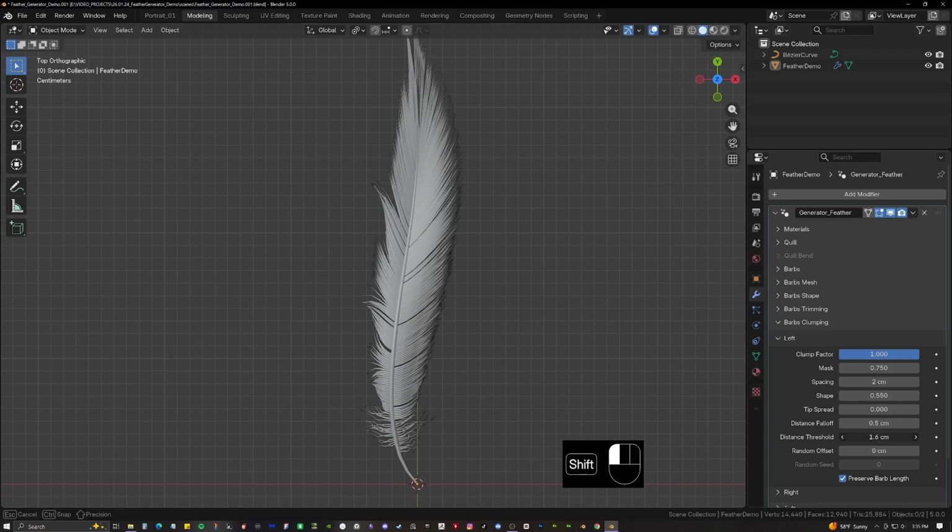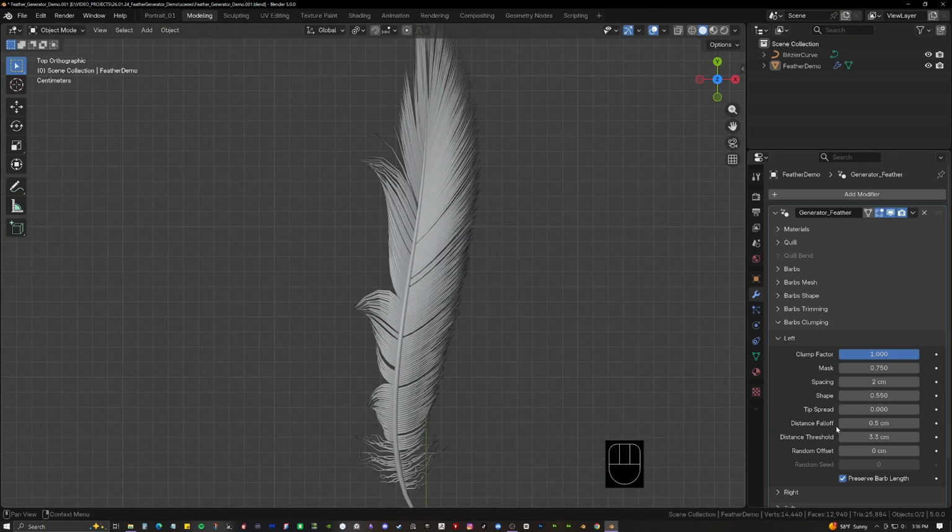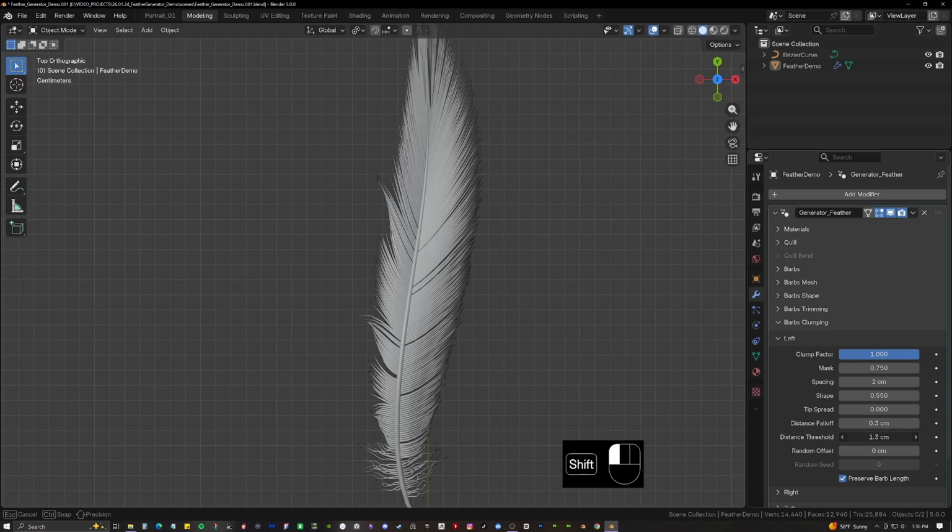The distance threshold determines how far each clump can reach to pull in more barbs. If you increase this, it'll grab more and more barbs until there are basically none left to grab, and they're all included in whatever clumps have been generated. Whereas the distance fall off determines, of the barbs that are being grabbed by this threshold, how they are smoothing into the existing clump. A higher value will make this transition smoother, whereas a lower value will make the fall off sharper. So I'm just going to adjust these settings to make them a little more appealing.